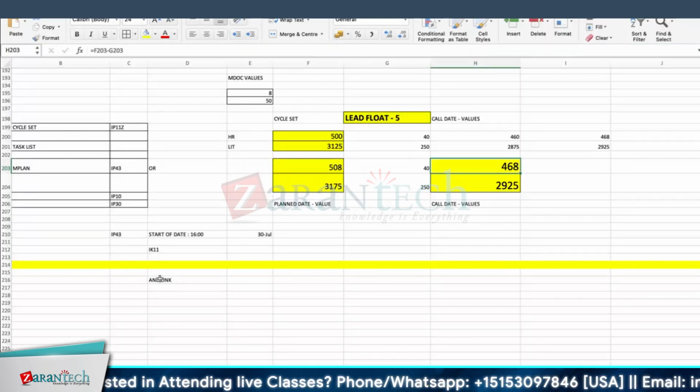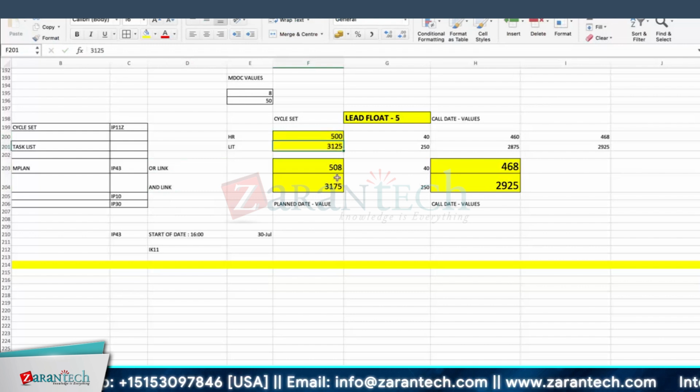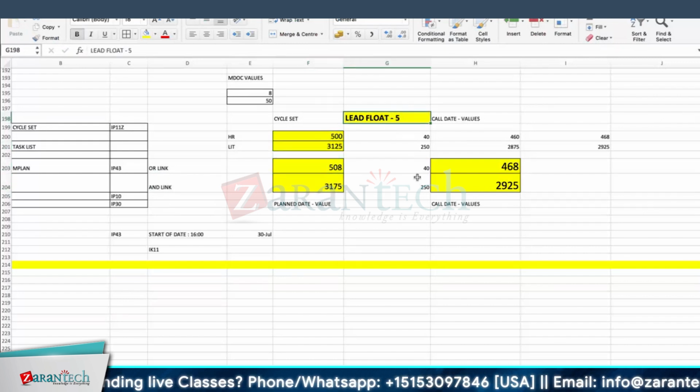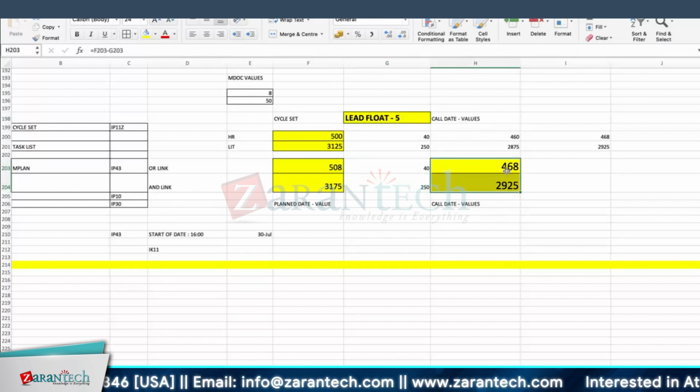Now what is happening? See, I have selected a cycle set 500, 3125. Already I have entered values 8 and 50. It will become 508 and 3175. And my lead float days is 5. So my hours will be 40 and this much we have to reduce. Now this calculation remains the same. I didn't change anything. My order has to get generated when both are true. Earlier case, it was only one, this value was true, so order got generated. But now both have to be true. So we will check that.